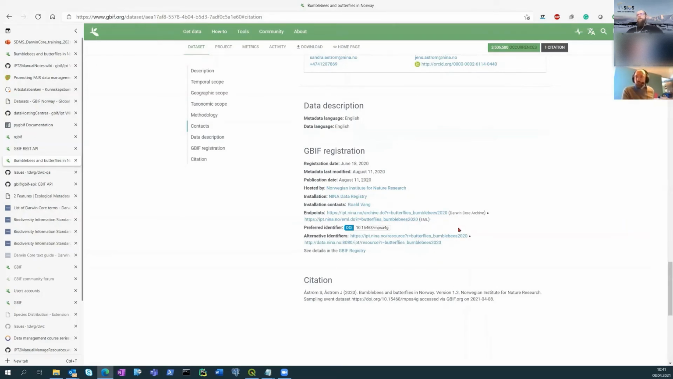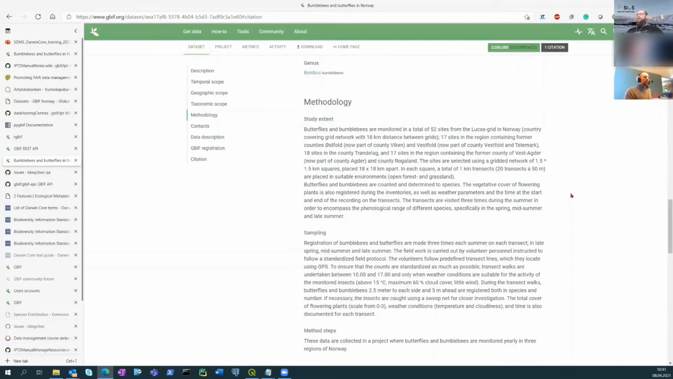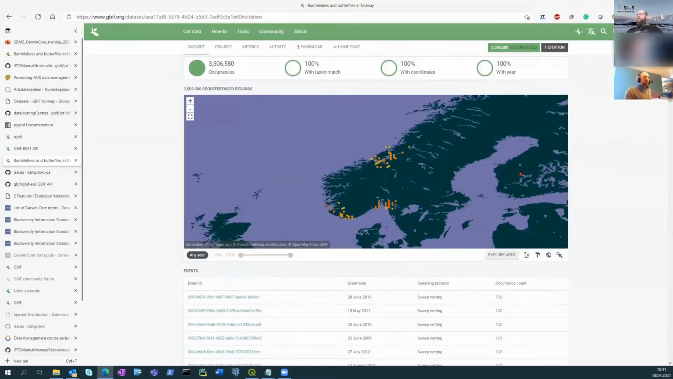I have to check this. I don't know, sincerely. I don't know. Here is where you have the DOI included. This one is the DOI provided by GBIF.